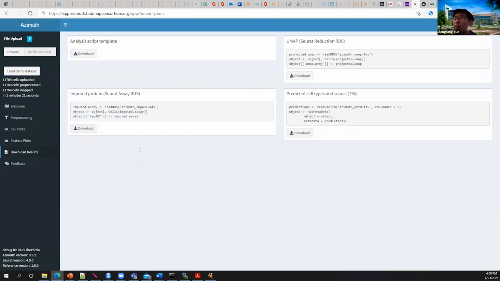Afterwards, it also allows you to download the result. For example, for the atlas, you can download the steps or the procedure they have processed in this demo. And they also provide the UMAP, imputed protein, and predicted cell type and scores matrix here for you to download.